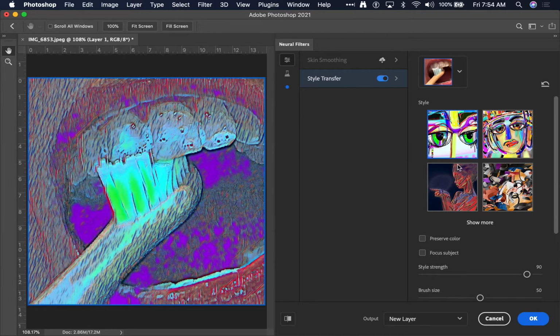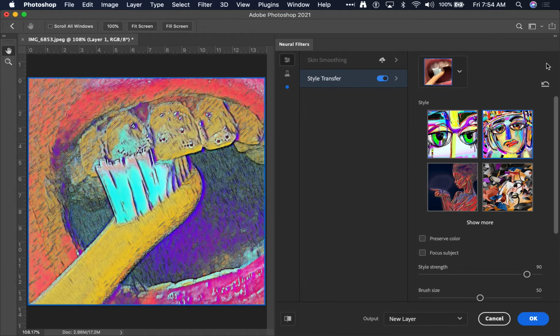So this sometimes takes a while. If you switch to a different image, you'll notice it takes a moment or two before it actually turns it into what it thinks of as a combination of this plus your image. And it's doing this through artificial intelligence in the cloud, which is why it's taking so long.